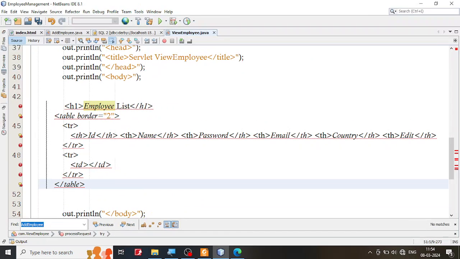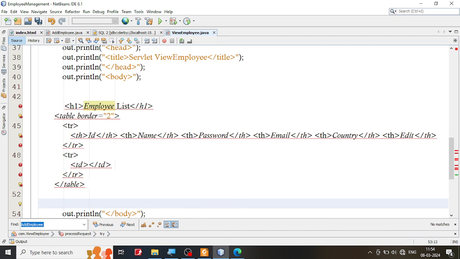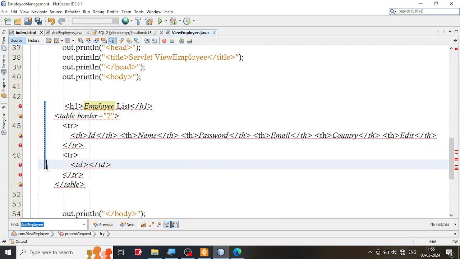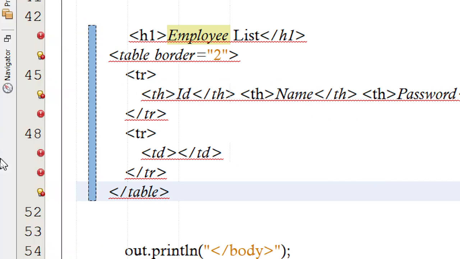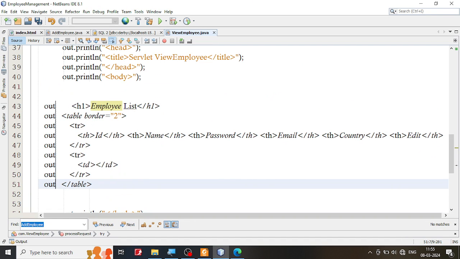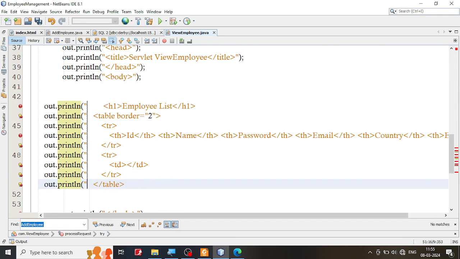Let me do it one more time. I will click here, keep it here, and bring it down. Can you see a small rectangle? Extra is not required. I'm going to do it one more time, from here to here. It's done. Now you type out.println and put double quotes. So the first part is over.